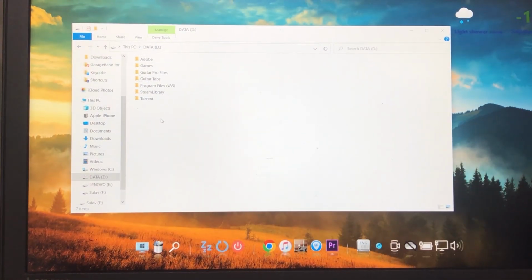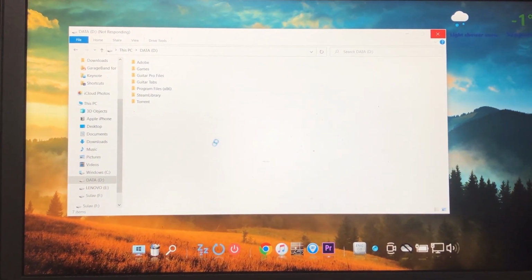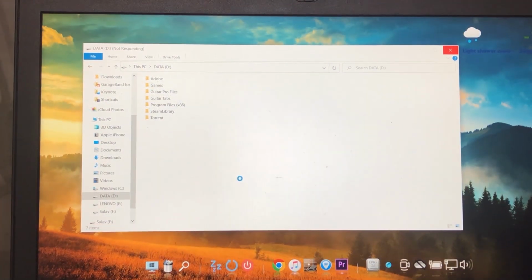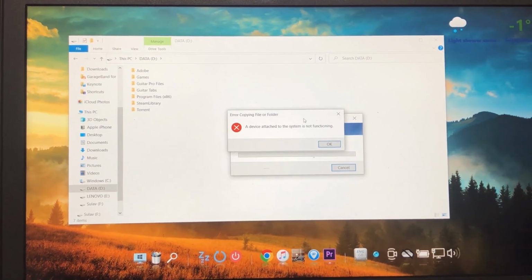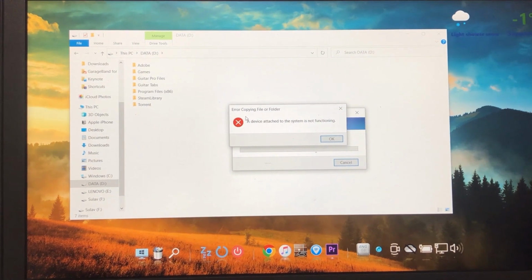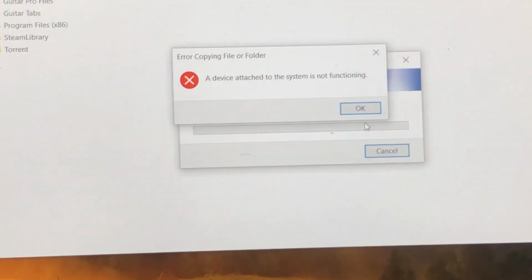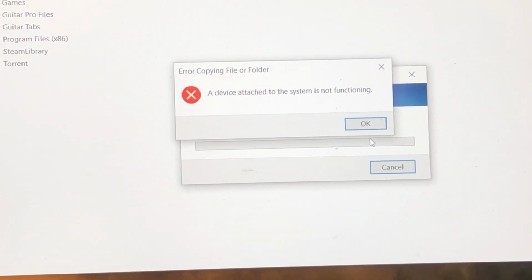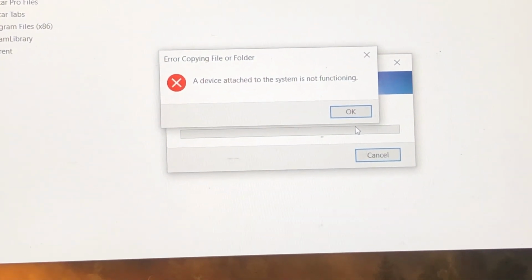So as you can see, my PC gets unresponsive, and shortly after this you will have a message like this. So a device attached to the system is not functioning. So are you having the same problem? So don't worry, I have a solution for it.